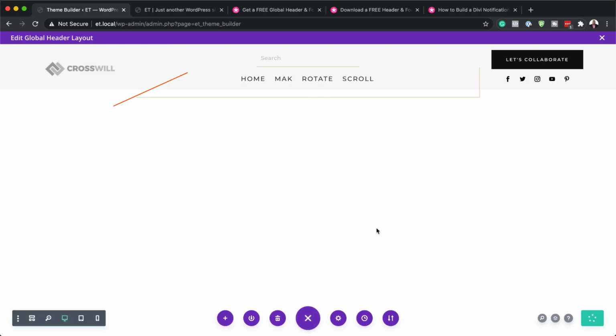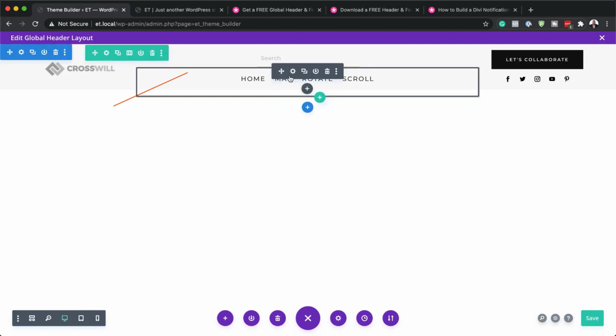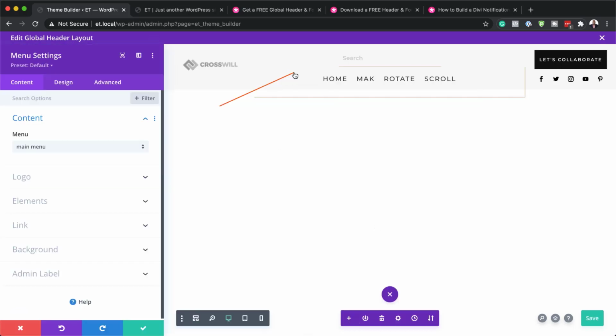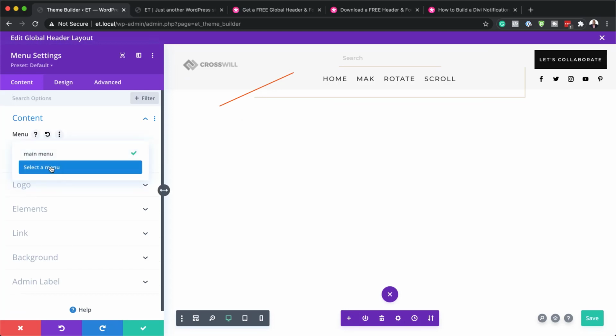Now, the next thing you may want to take a look at is your menu. If you want to make some changes to your menu, this is where you would go. So you'd come over here, click on this gear icon. And now you can click on this drop down and choose the menu that you would have created for your website. In this case, I have main menu. So that's the one I am going to use.